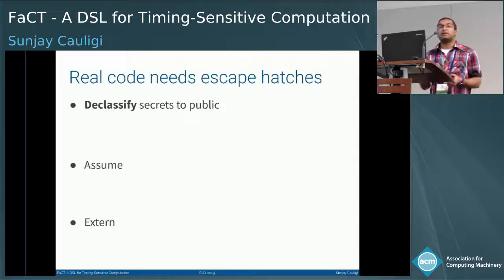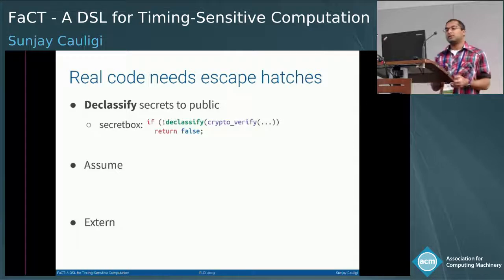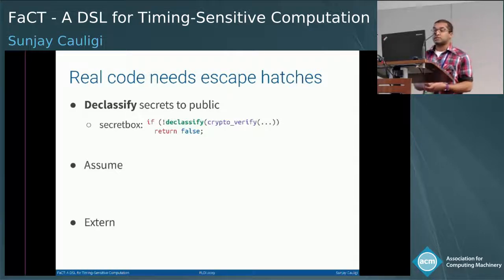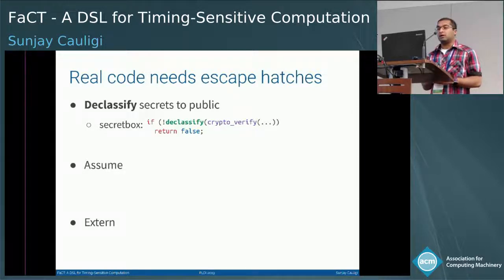So declassify allows you to take something that's secret and treat it as public. And we had to use this in exactly two places in all of our ports. The first one was in the secret box implementation, where the secret box decryption algorithm will actually verify whether a ciphertext is valid before it will go on to do the actual decryption. And the way its algorithm is set up, it doesn't actually leak anything to return early if verification fails. And so we use declassify here to be able to actually branch on this and truly return early if verification fails.